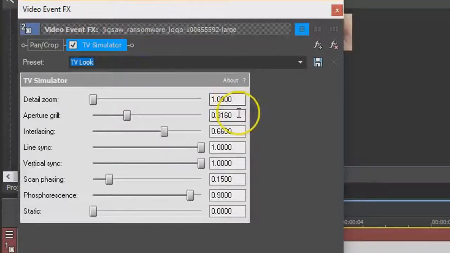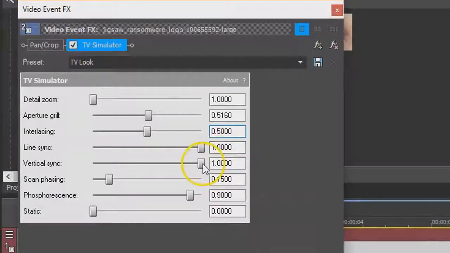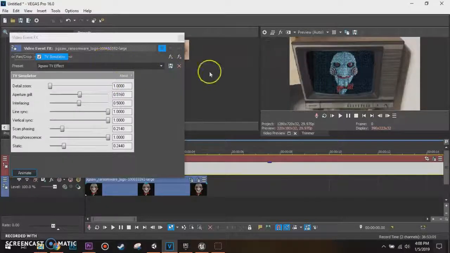Now, copy my settings. The detail zoom, keep it at 1. The aperture grille, we're going to change this to 0.5160 and hit enter on the keyboard. We're going to fix this soon. The interlacing, I'm going to set this to 0.5. The line sync and vertical sync stay at 1. The scan phasing and the static, I'm going to change it to 0.2440. And we're going to save this as Jigsaw TV Effect. And I'm going to save this preset.